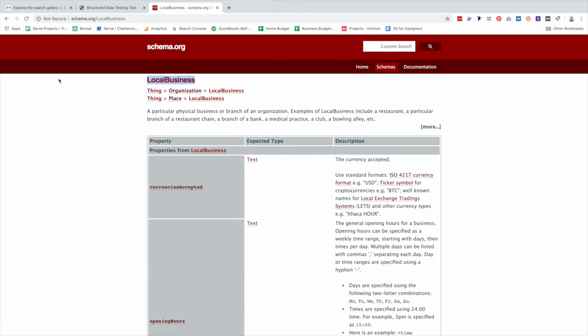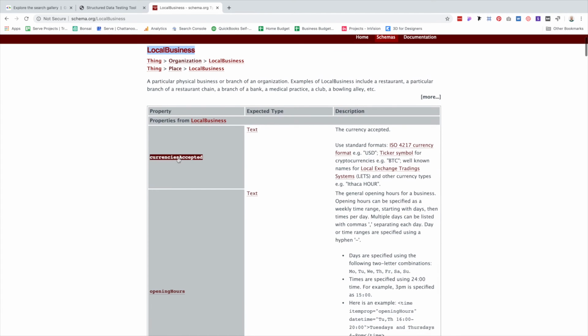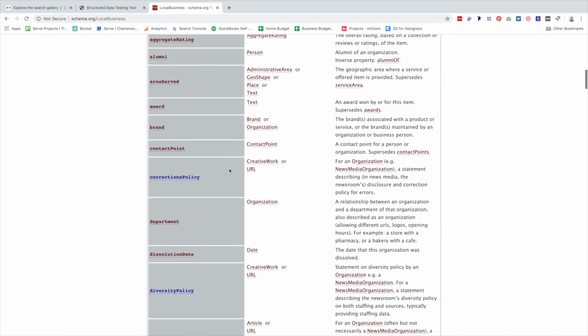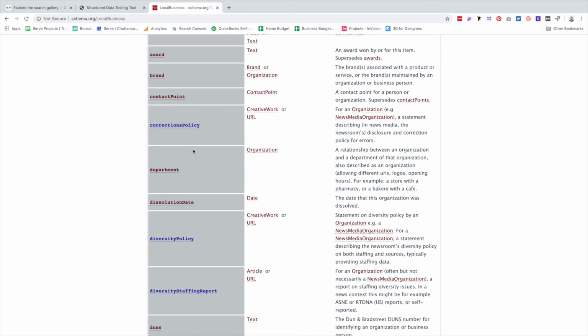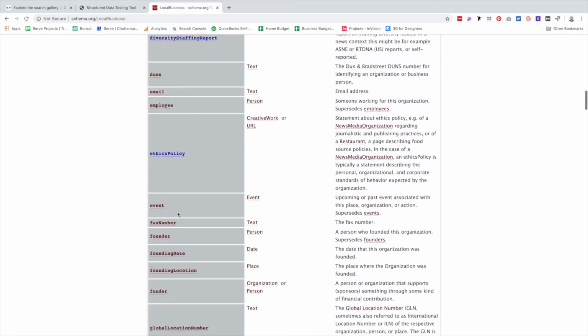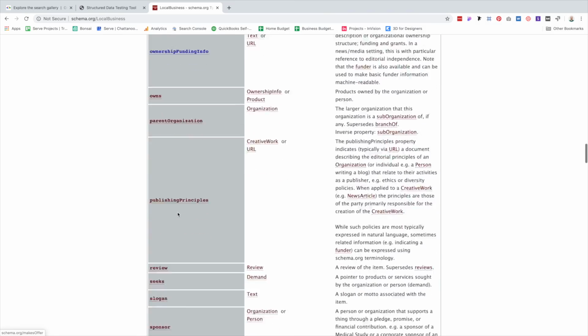I'm here on the local business page type, and when you first land on one of these, it can be a little bit intimidating because you've got this huge chart of things. These are all item properties. In other words, in the microdata, itemprop equals something. That's what these are. And like I said, it can be intimidating because there's so many.